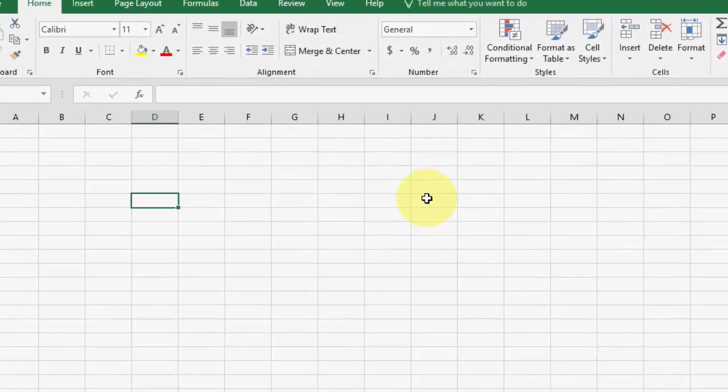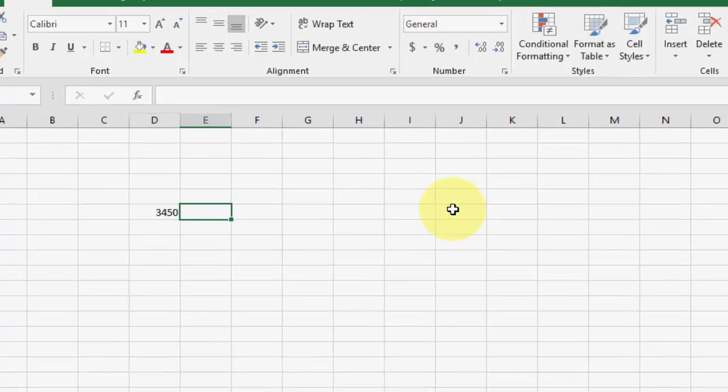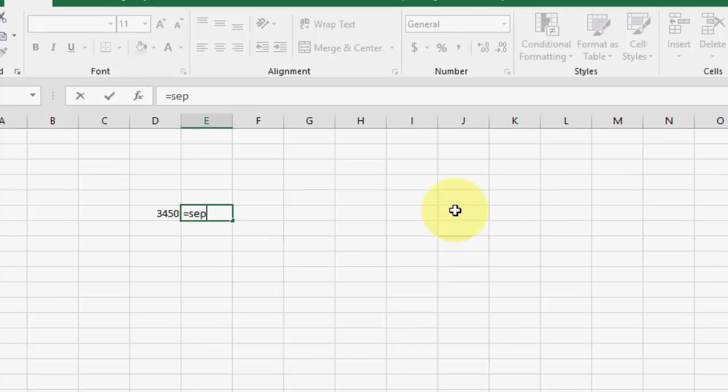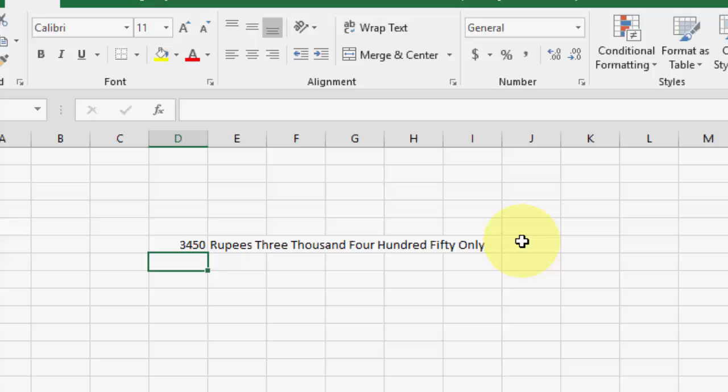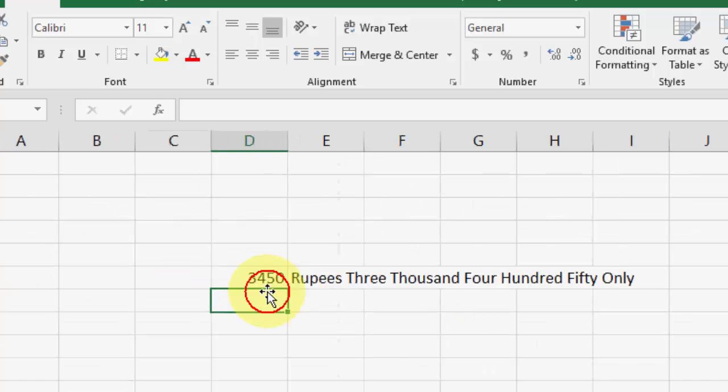Now type your number. Let's see how it works. I'm going to type this and now let's convert it. So the formula is equal to SpellNumber, and the cell is D6, and boom, yeah, we got it. Look at that, it's so easy, man.